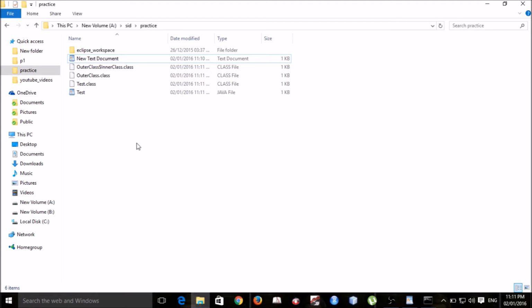The first one is the test.class. Second is the outer class.class file, and third one is the outer class appended by a dollar and appended again by an inner class.class file. What does this tell us? That this inner class is inside the outer class. The dollar symbol separates the two classes and tells us that the inner class and outer class are together.